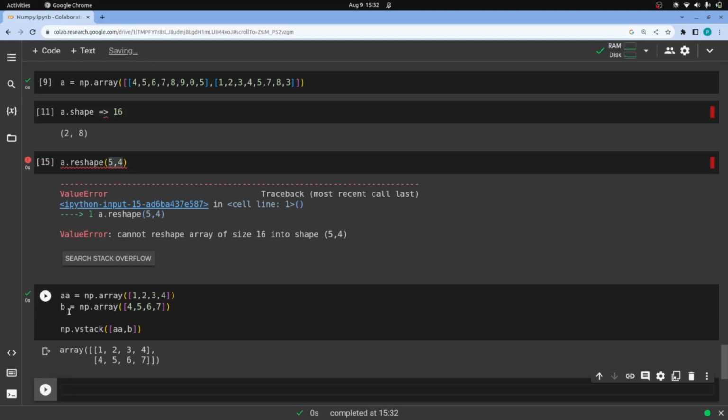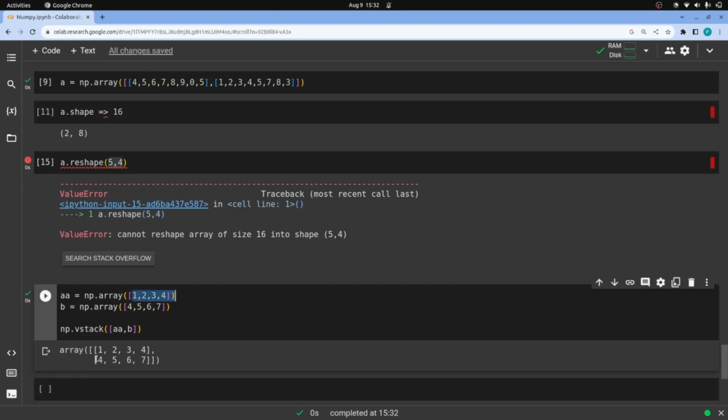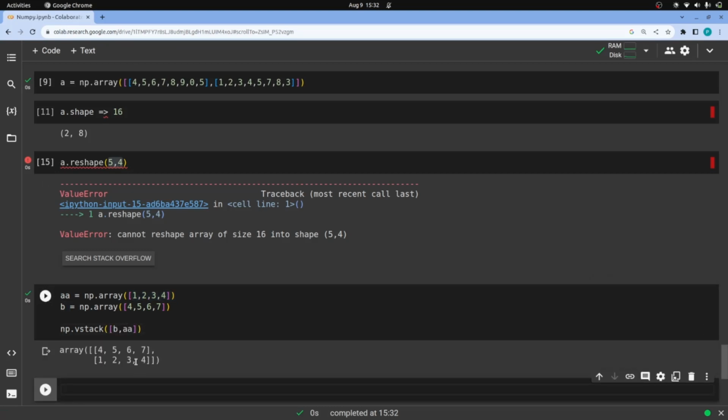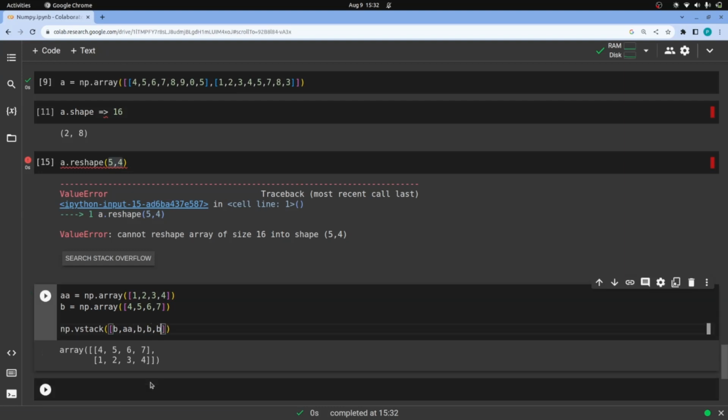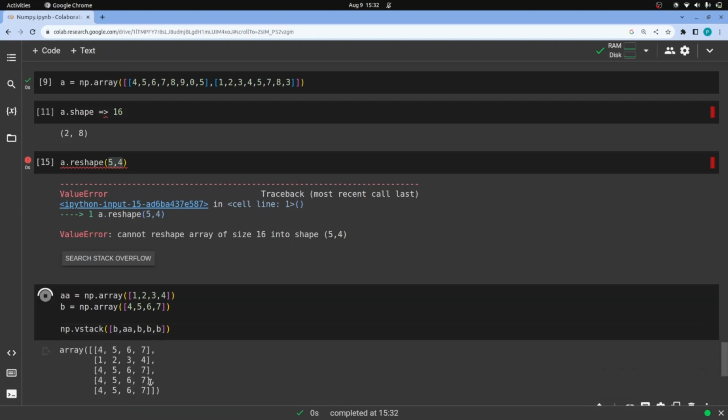So this is our a and this is our b. So a is stacked above b. If we change the order, our resulting order also changes. So now b comes on top and a is below. So that's how we can do vertical stacking. We can also create like this, so we can stack as many as we like. So we have lots of vertical stacking now.